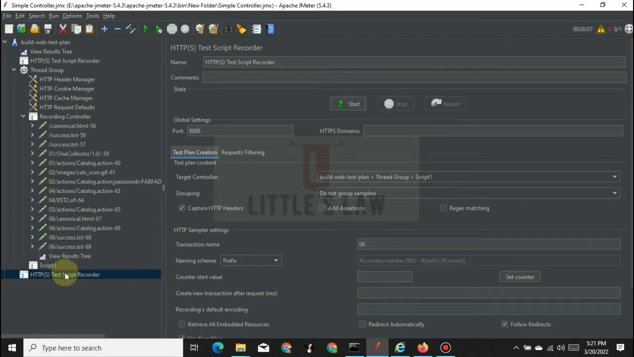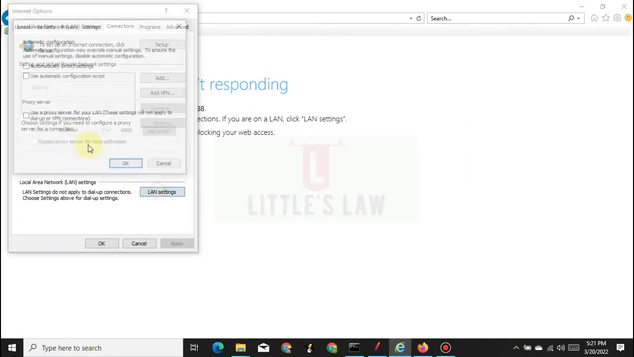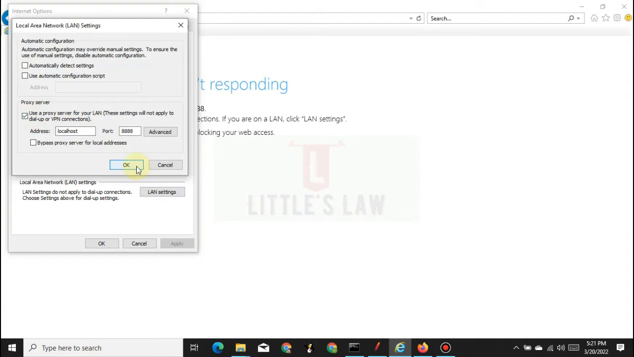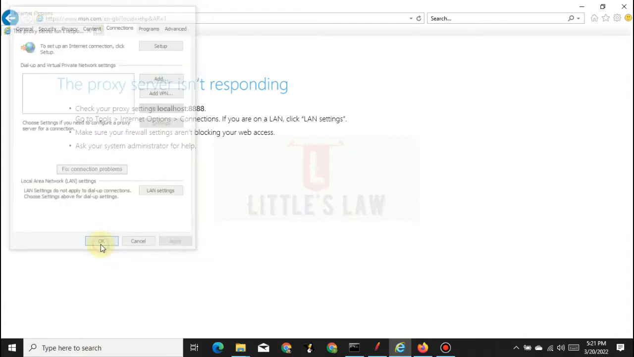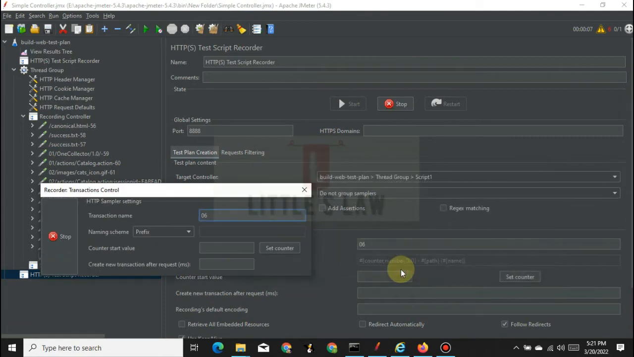So let's now record another script. Before that, we'll change the settings. So I'm changing the settings back to localhost. So just remember, using JMeter, we will be able to reach the internet. And I'm starting the script now.